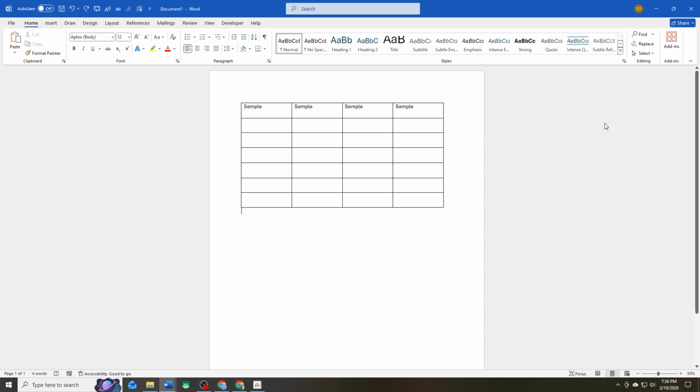In today's video, I'm going to teach you how to change the margins just for a table in Microsoft Word. Adjusting table margins is helpful when you want your table to have more spacing inside the cells without affecting the rest of your document. This can make your table easier to read and look more professional.